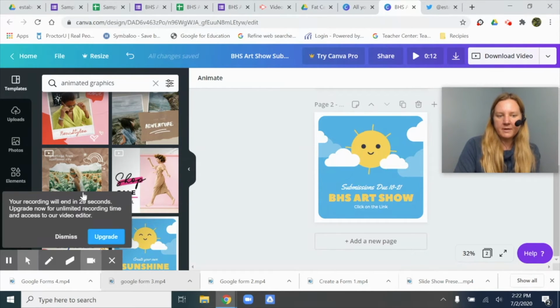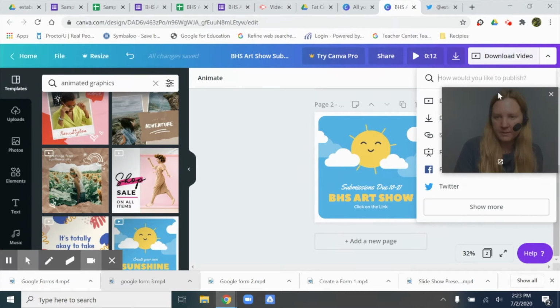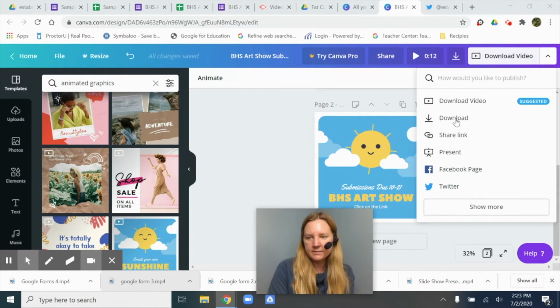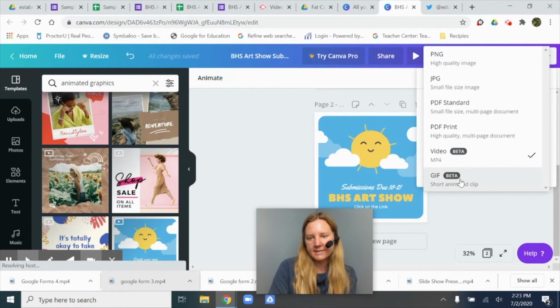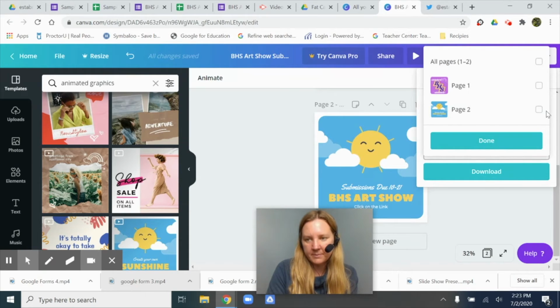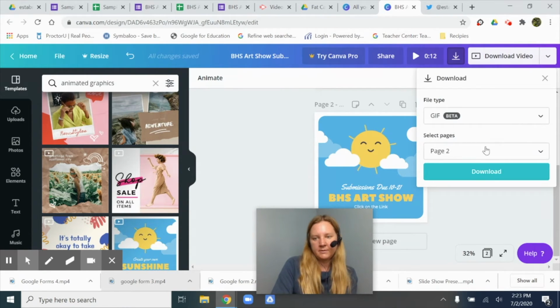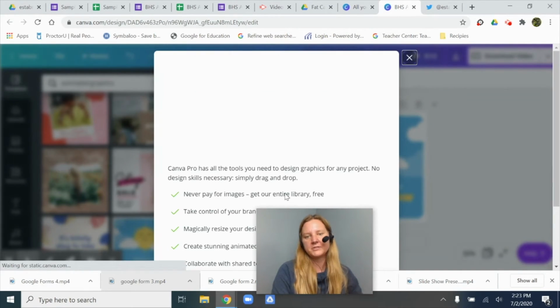And then you come over to the right here. For this animated GIF, you want to download it not as a video. You want to download it as a GIF. Okay, and I'm only going to be doing page 2 this time. And click download. Remember, when you are working with this show, you need to do both a show to advertise the submissions and a show to advertise when it's actually going live. You can use the same technique.